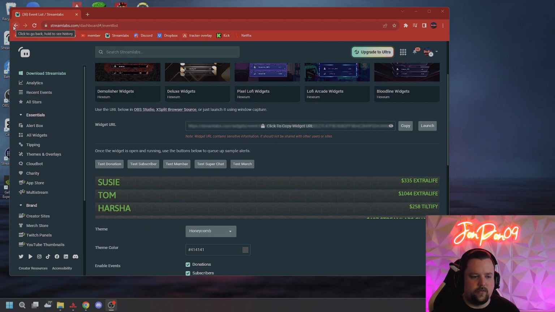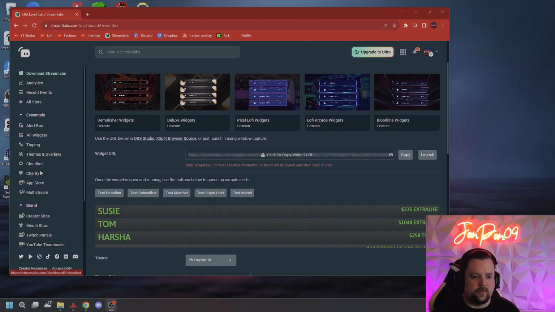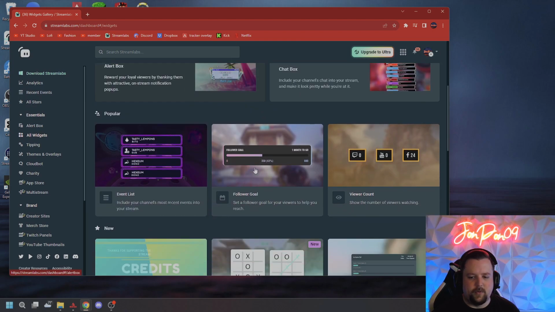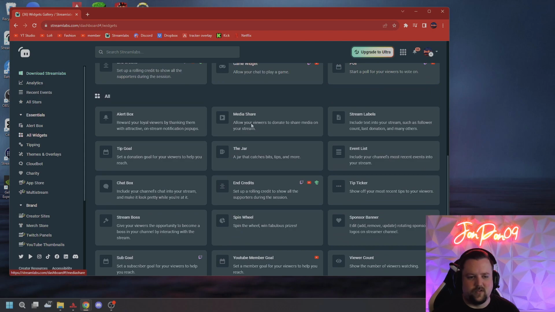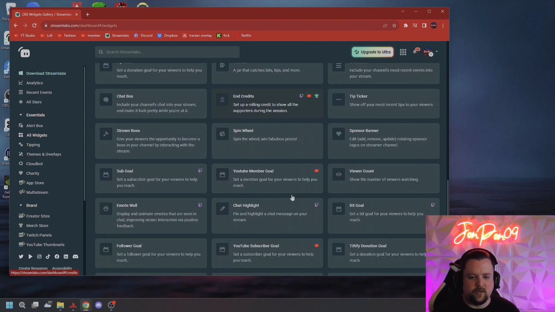So that's the main widget that I see people using. But there are also other ones like the viewer counter. There's different games and stuff like that, so you can look through here, but all of these work the same way. Basically, you just click on whichever one that you would like to add. Here's a member goal one. That's actually a new one. I haven't seen this one before.